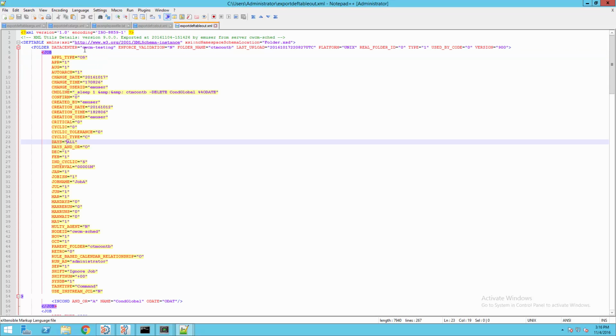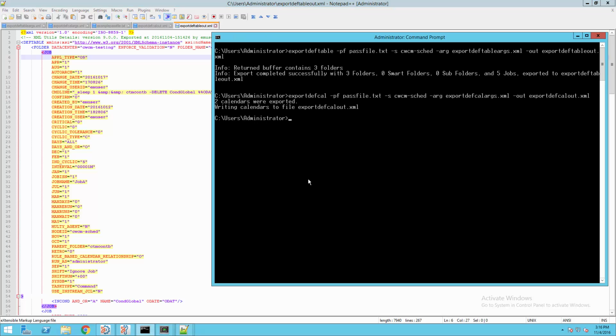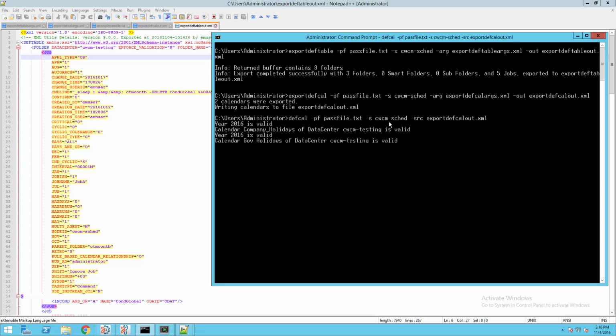Now we can use the def cal and def table utilities to import the changed files back into our EM database. The PF and S options are the same. However, this time we will specify -src for a source file we will use for the import. You'll see we've imported two calendars for the CWCM testing data center.